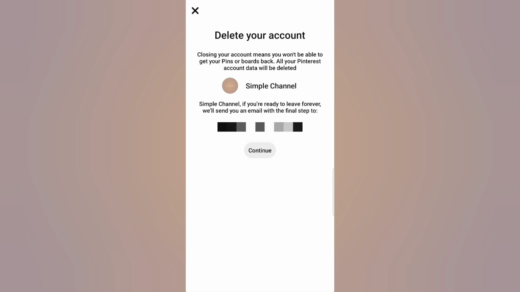Pinterest here will tell you that closing your account means you won't be able to get your pins or boards back. All your Pinterest account data will be deleted. This means that this option is a permanent delete option, meaning that you will never ever be able to get your account back. And it also tells you that if you are ready to leave forever, they will send you an email with the final step to the email address that you used to register with this account.